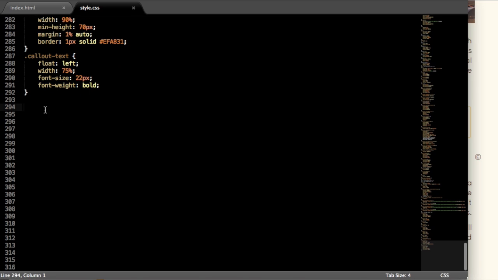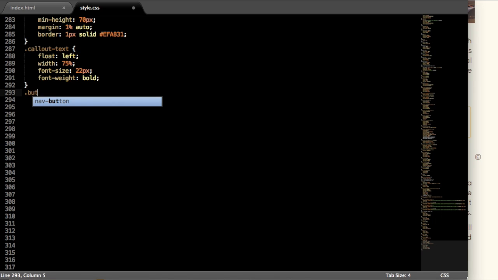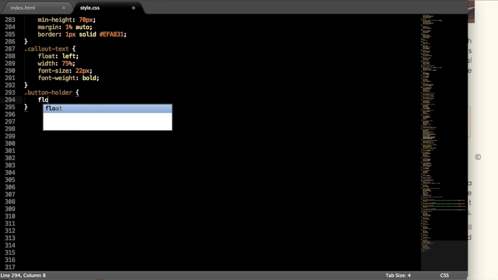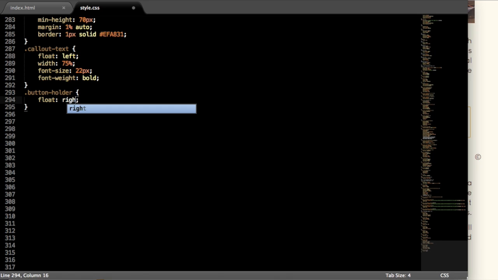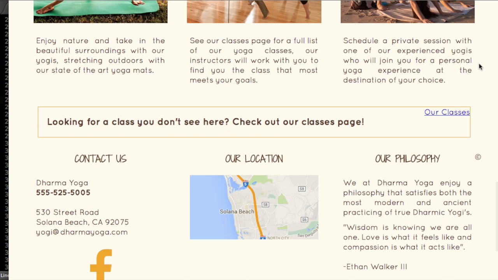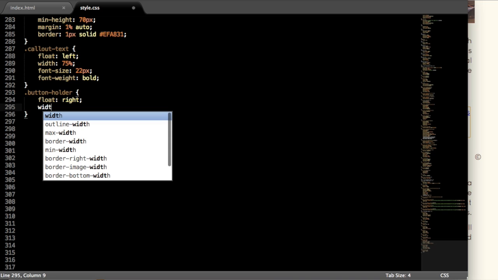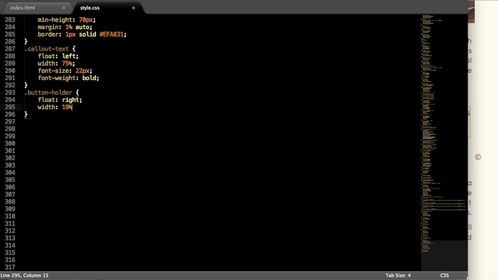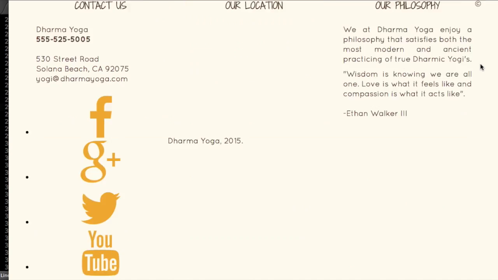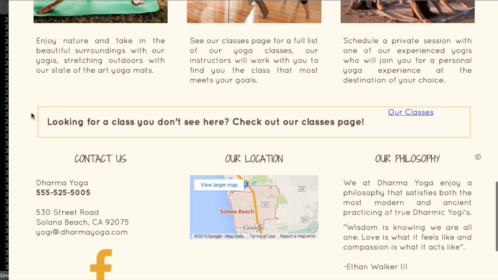So just write dot button-holder, button dash holder, and then we'll tell that to float right rather than left. And we want to give it a width of 19%. So that's going to leave some room for the padding that we'll add too. So now the our classes link is off to the center here.